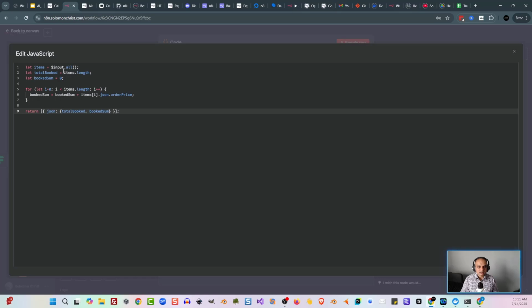Now it says here, items, input all, total booked. Well, we're actually going to be changing this because it's not total booked, it's total processing. It's going to take all the items that come in, and this is book sum. We're going to change this to processing sum, and then we're going to rename all of these variable portions here. Processing sum is equal to processing sum plus the actual order price. So now I'm going to go over here to book sum and change it to processing sum, and total booked is actually total processing. So copy that and total processing.